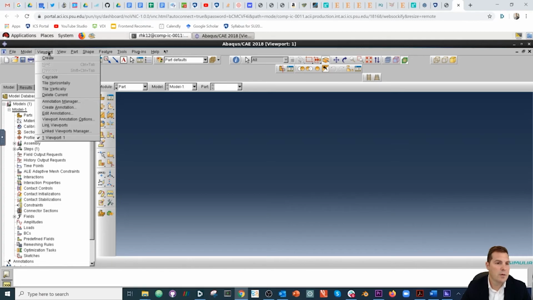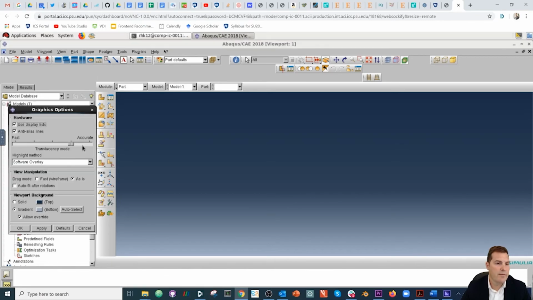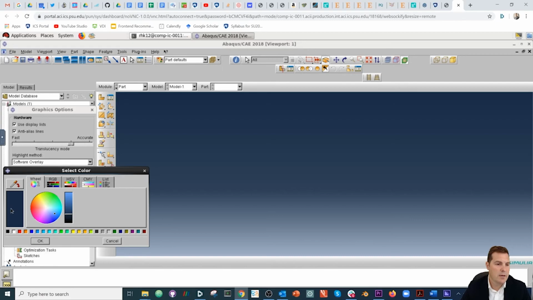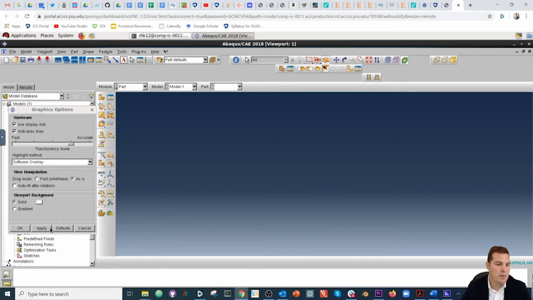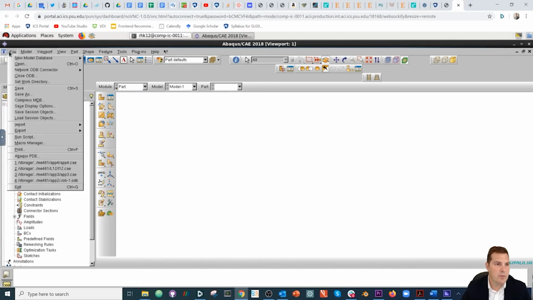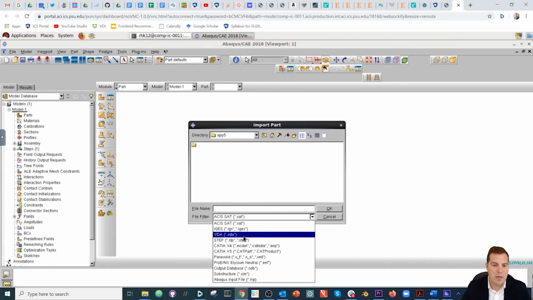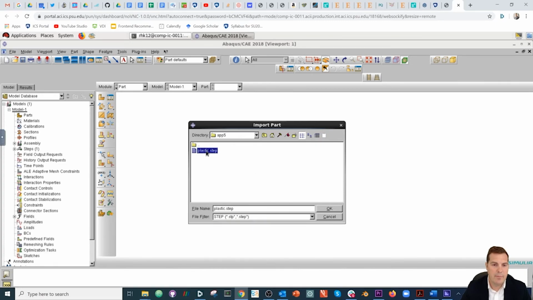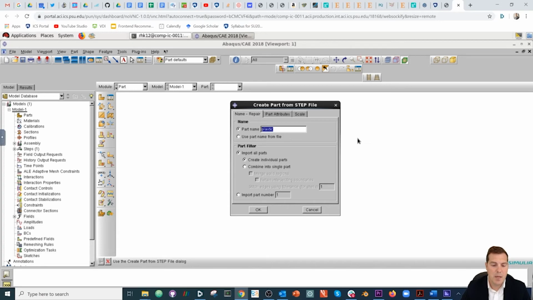Again, I like to go in there and control my graphics options just to make it a white background. Okay, and then I'm going to import the part. File, import part, say step file. So grab that plastic.step, say OK.